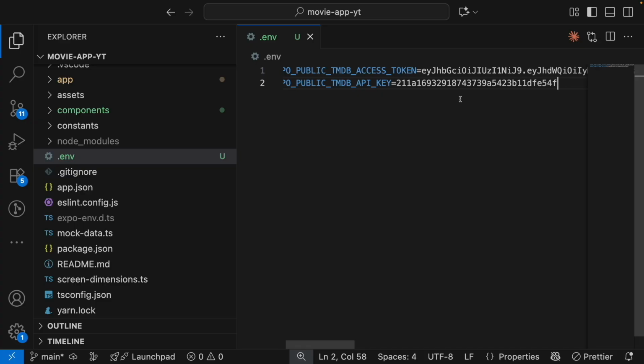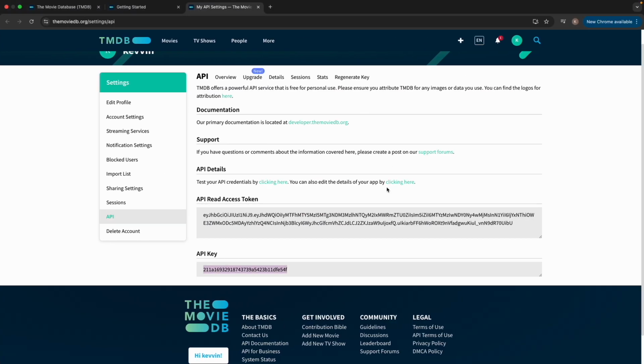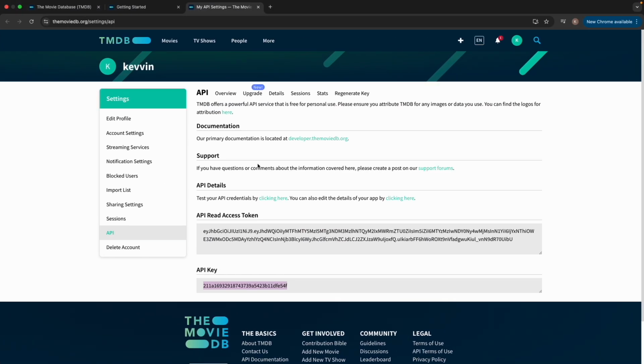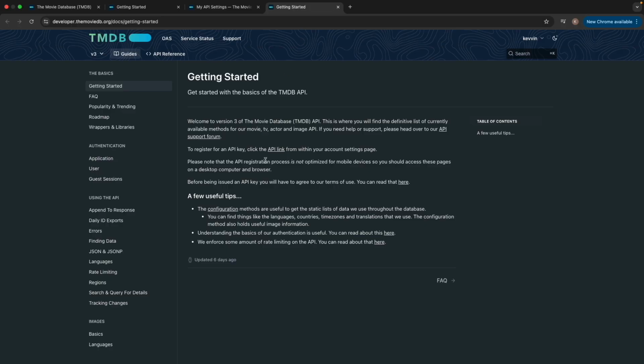Paste it in there. Okay, good. So at this point, we know we've saved up our keys. Now over here too, you can see you have some documentation. Our primary documentation is located here. So if you want to get to the documentation, you just use this link to get a further understanding of how the API works and probably test out some of them.